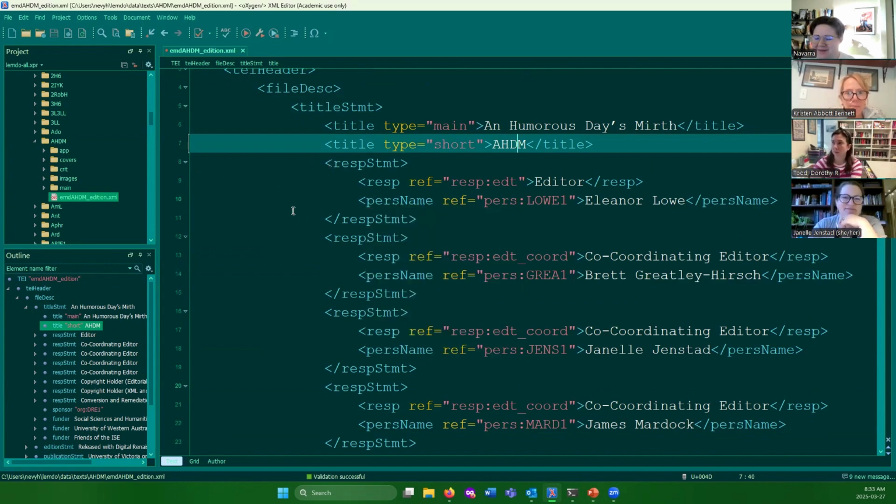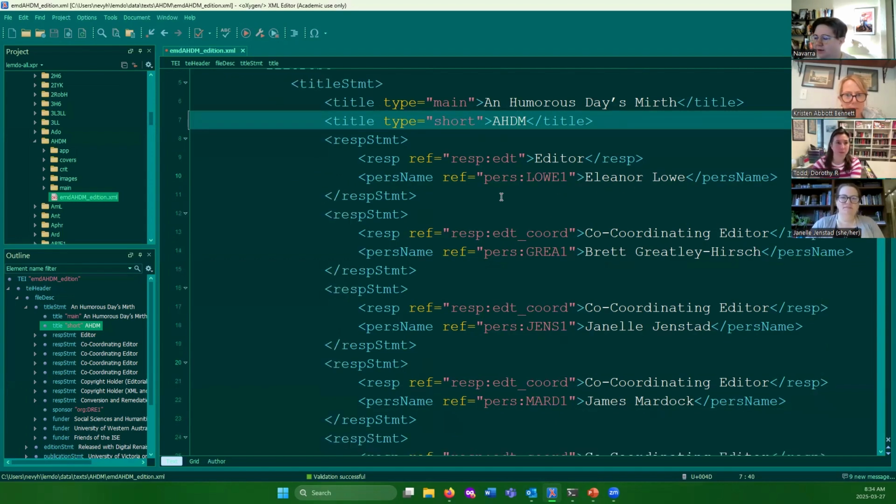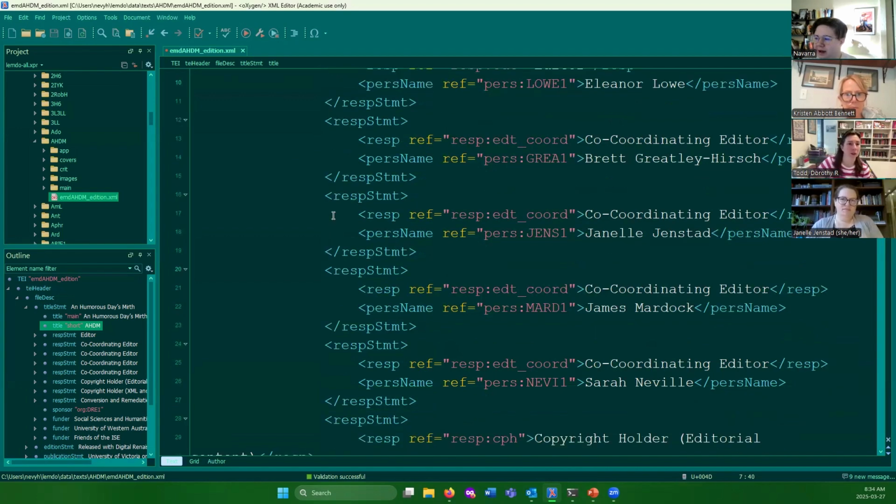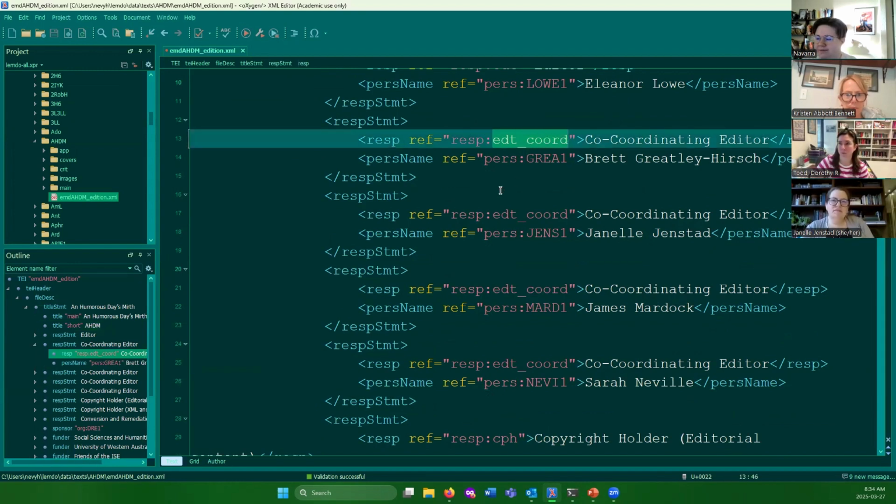Then we have RESP statements. This is a DRE play. It's getting ready to be released soon. And so it's been updated with the information it needs. The first thing is a RESP statement for the editor. We've got that RESP:EDT for editor, and then LELO is the person there. Then we have a RESP statement for each of the co-coordinating editors. Brett Greatley-Hirsch, Janelle Genstad, James Murdoch, Sarah Neville. And that XML ID is EDT_COORD.